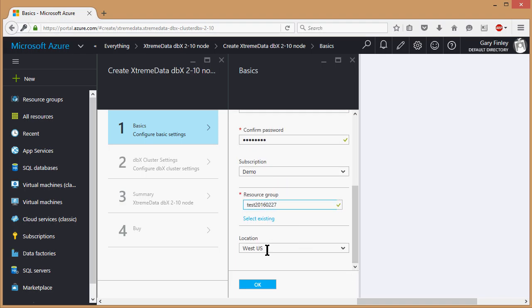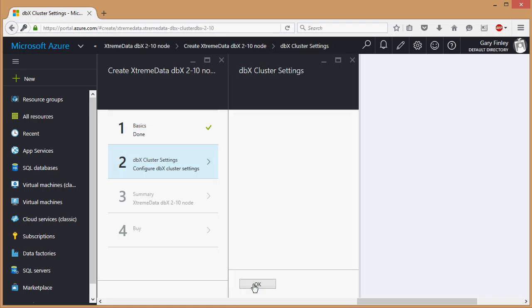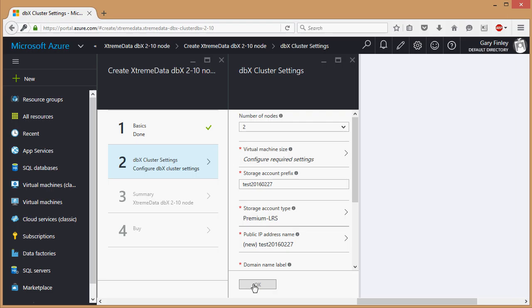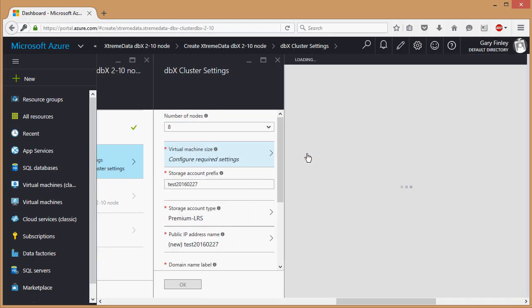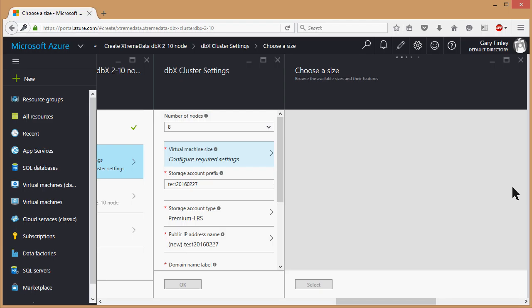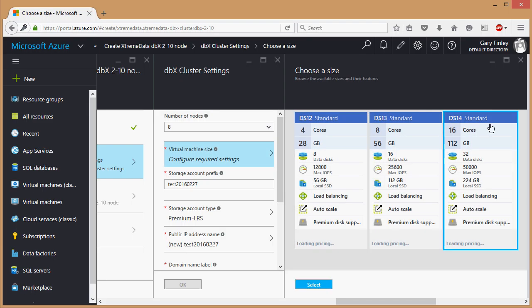We're building in the West US region because that is where the storage account is that holds the data that we will use to create our database later on. So we recommend that you locate it in the same region as your storage account. We'll make this an 8-node cluster, and we will choose the largest machine that they have to speed things up.